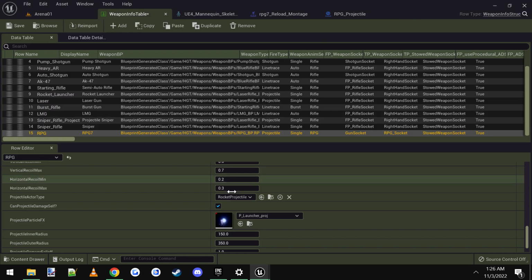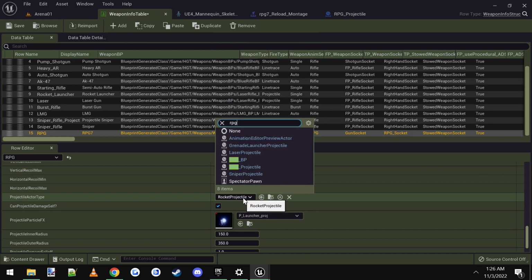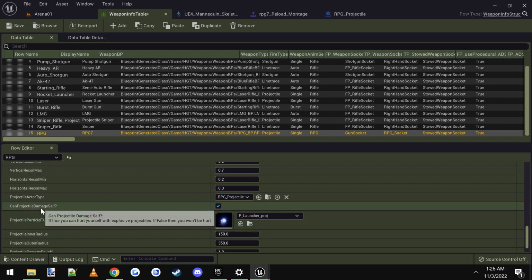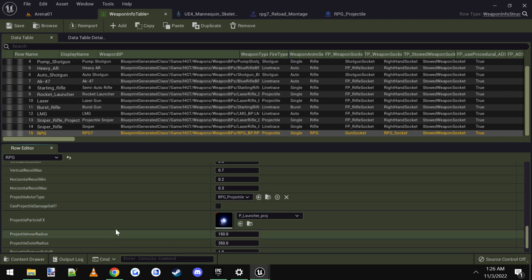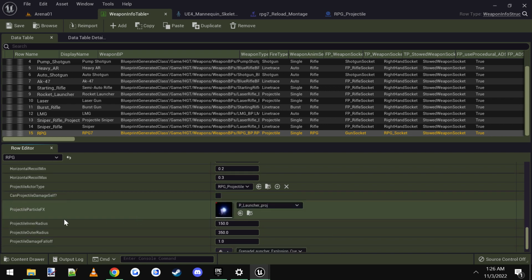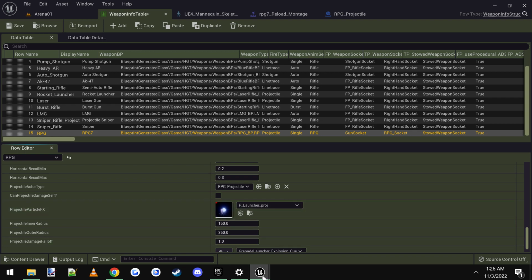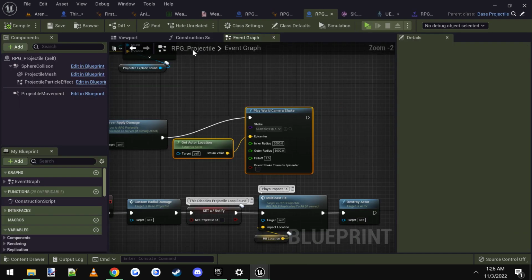Okay, so now that we have that, let's go back to the weapon data table and change this rocket projectile to our new RPG projectile. Can projectile damage self? This is up to you. If you want to be able to blow yourself up with it, leave it checked. If you don't want to kill yourself with it, uncheck it. So if you uncheck it, you'll be able to just shoot it straight down. You won't kill yourself. The projectile particle effect is when it's flying through the air, that cool looking smoke trail effect.